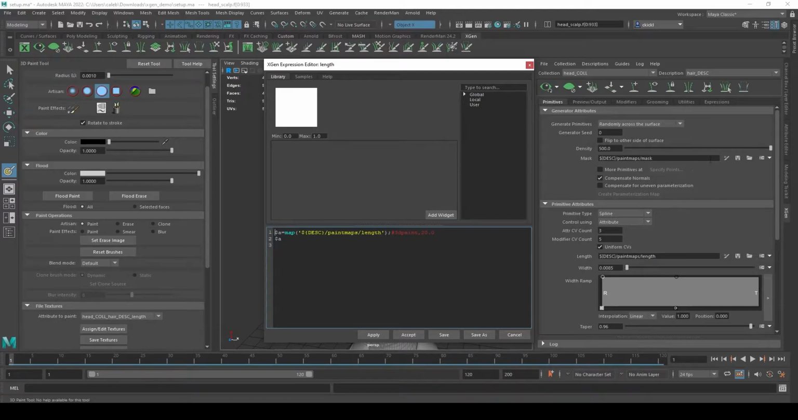Whenever you create paint maps, it will override any expressions you have set. So this is a great example showing it here. I had a slider value here, and when I created a paint map, it overwrote that expression with this one right here.